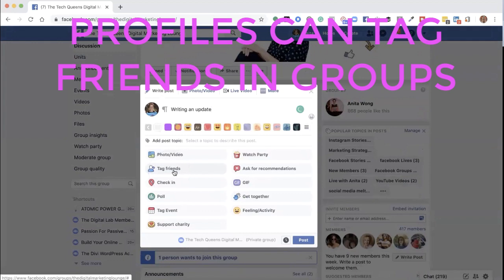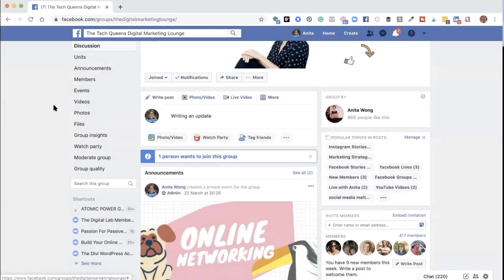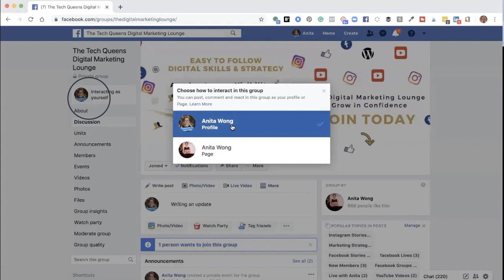So that's the biggest difference between acting as your Facebook business page and acting as yourself inside your Facebook group. As yourself, you can tag your friends who are in the group. As your business page, you cannot tag individual people inside the group. So if you're finding it difficult to tag people in your group, you need to double check that you are not acting as your business page, that you are acting as yourself. So that's tip number one. If you are acting as your Facebook business page inside of your Facebook group, you will not be able to tag friends in your posts. If, however, you are acting as your Facebook profile, you will be able to tag your friends.